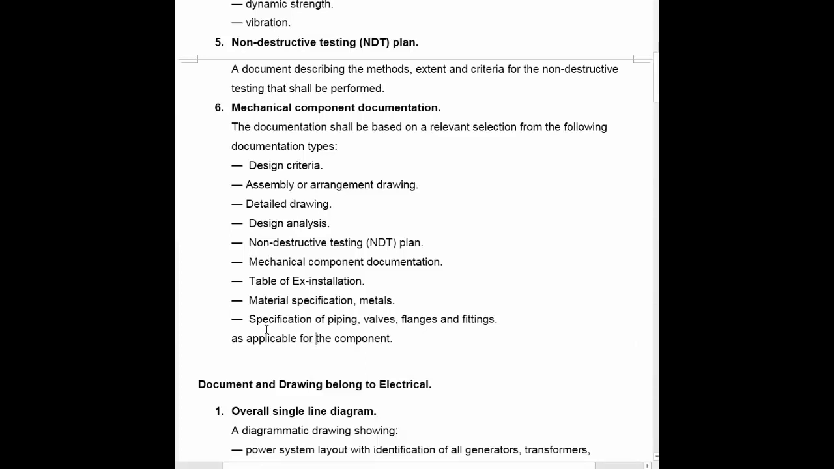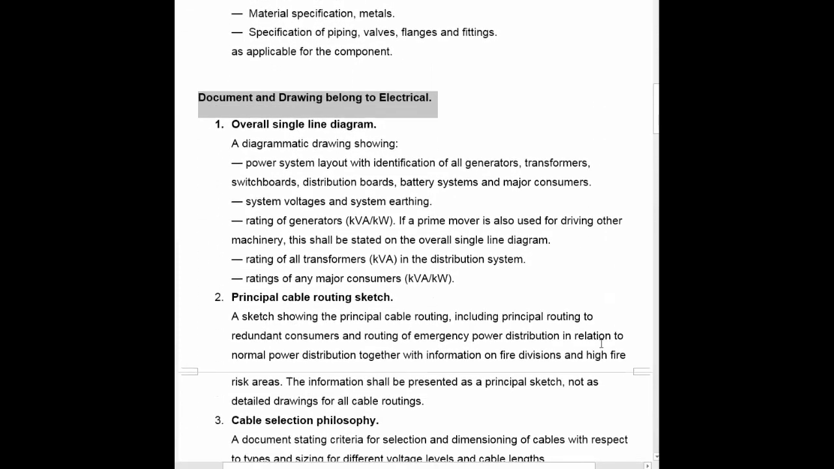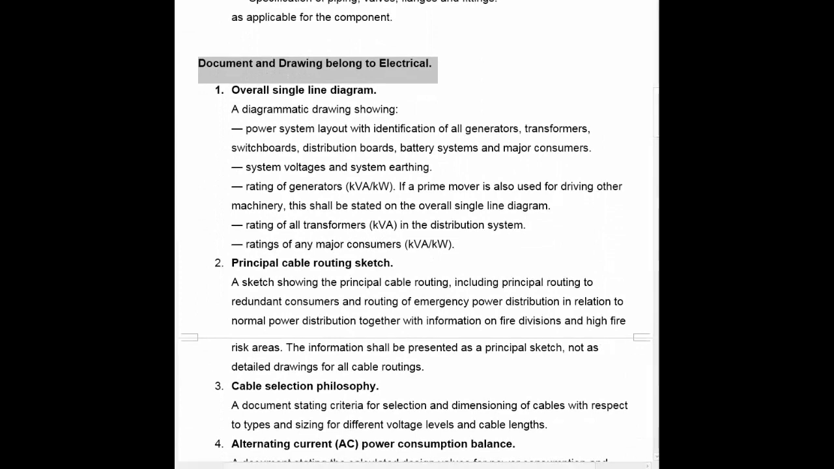Documents and drawings belonging to electrical. 1. Overall single line diagram. The diagrammatic drawing showing power system layout with identification of all generators, transformers, switchboards, distribution boards, battery systems and major consumers, system voltages and system earthing, rating of generators kVA/kilowatts.